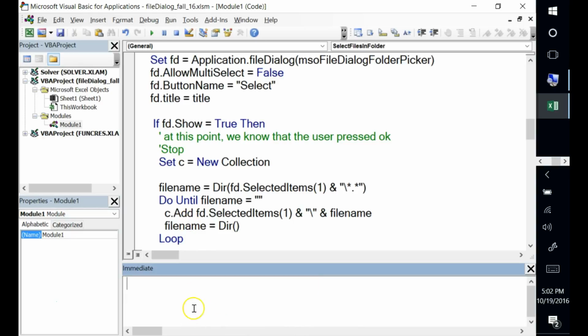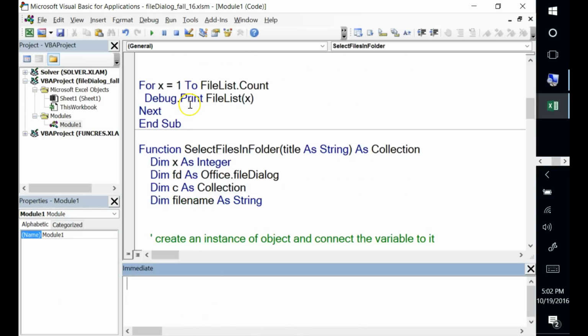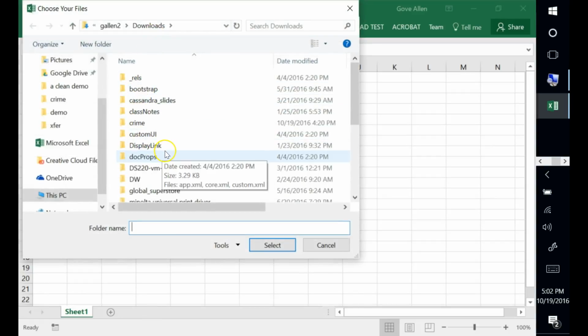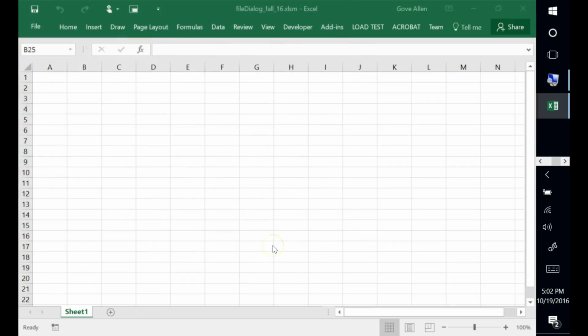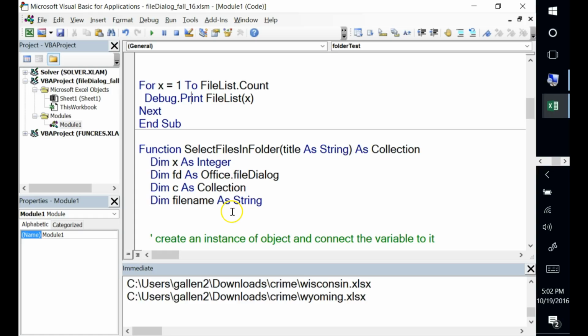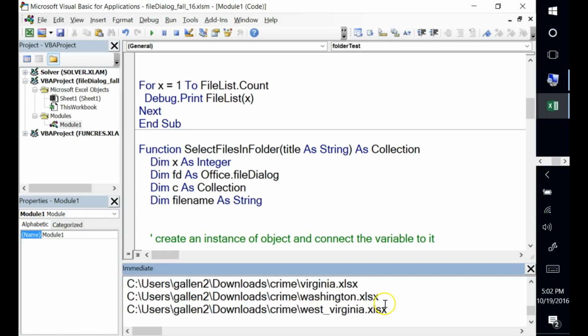Okay, so let's go ahead and run our test one more time. We will select the crime folder, and then that should print off all of those files that have information about crimes. Again, I'm not quite sure why mine takes so long to get back there, but here it has printed those off.